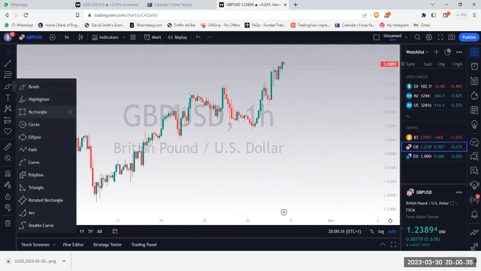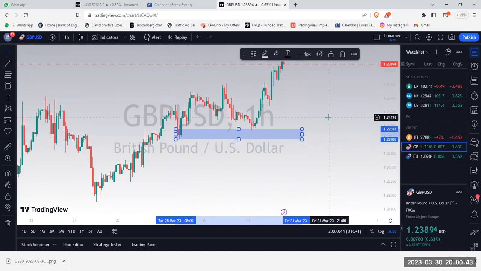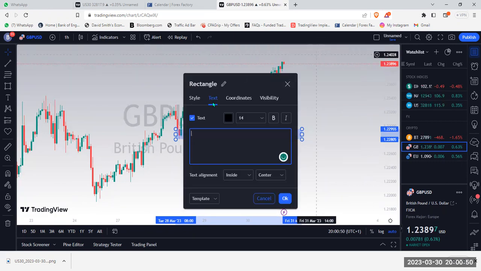But I use the box a lot. I use it to box a certain candle. Box a certain candle, box a certain zone, kind of. You can also change the setting of this.